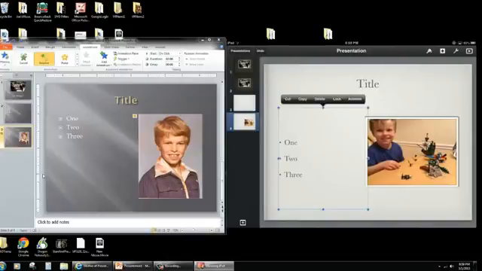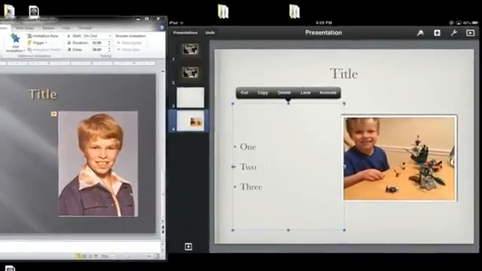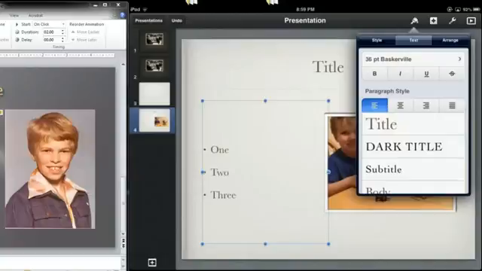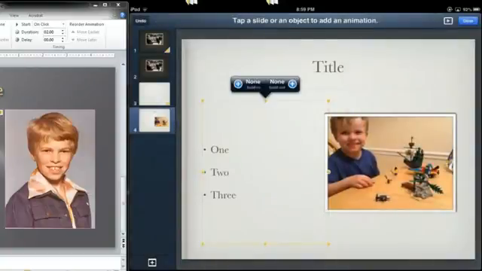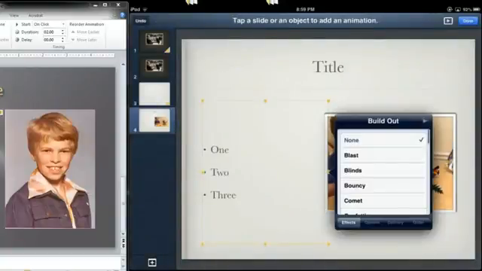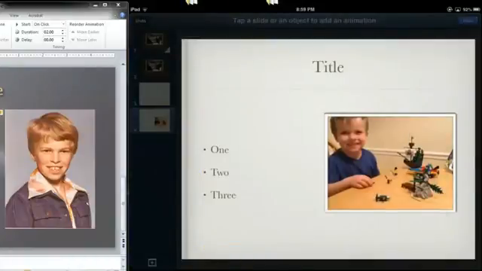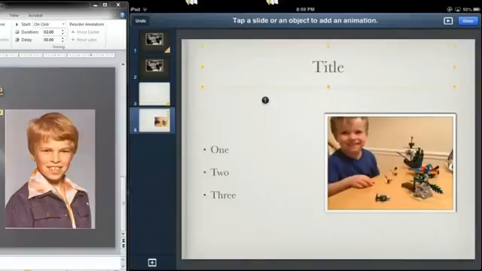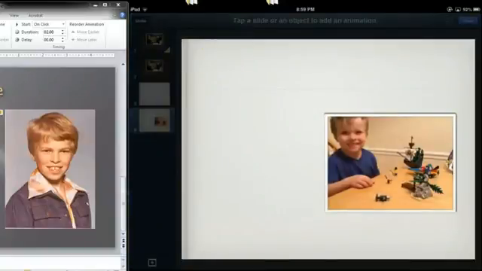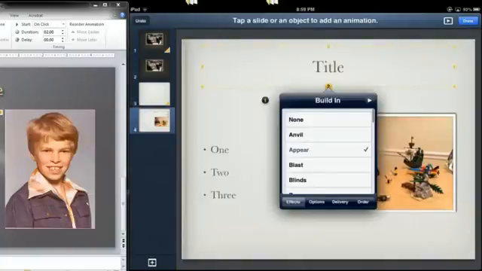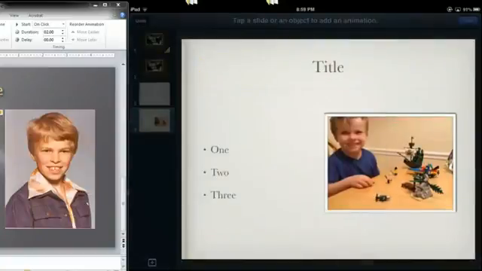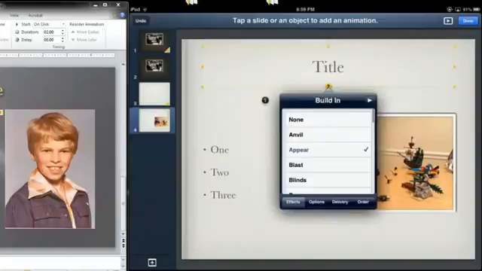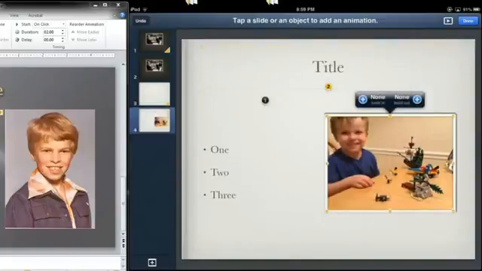Alright, so if I have a text box selected and I go in here, transition and builds, now I can work on what I want that particular thing to do. If I have this one selected, it has a build in, it's going to appear. And I can do something with the picture. Build in, or a build before it, or a build on the way out.